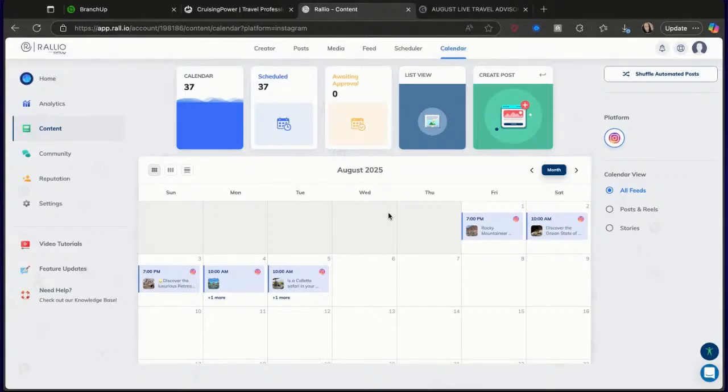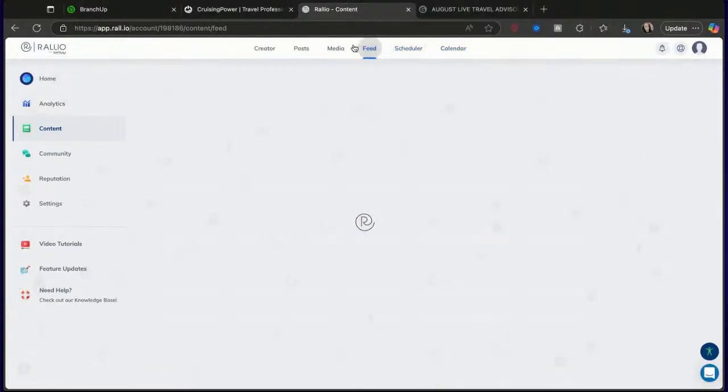It actually only shows typically what it's posting. I don't know. Something happened today on my Rallio as soon as I went to go post. And I was like, all right, you know what? We're over this. So you guys get the idea, scheduler, calendar, etc. It's all the same thing.